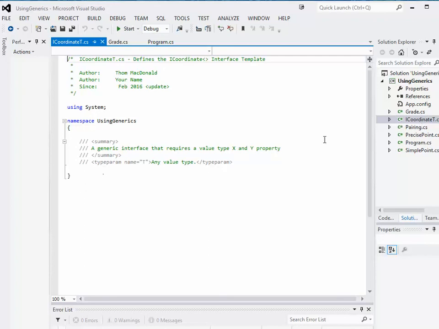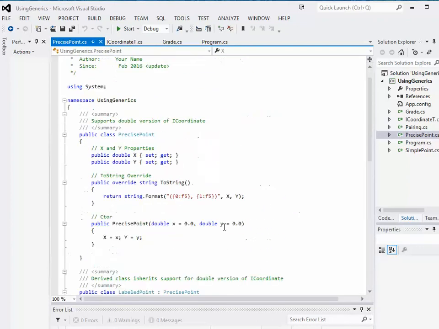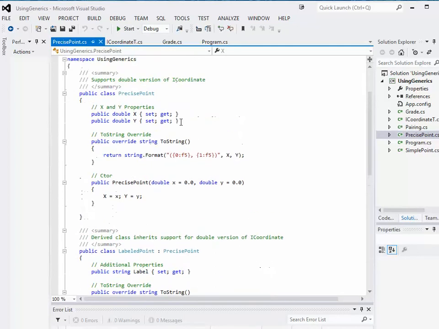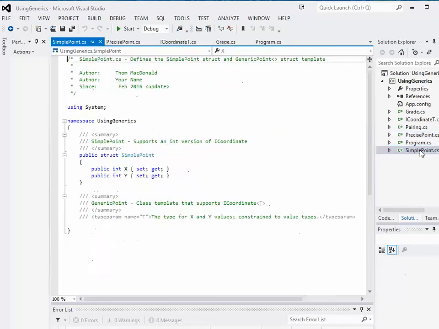This is where we're going to be adding a generic interface. There's PrecisePoint.cs. There's a couple of classes defined in there, similar to the Cartesian point class we've used in previous examples. I've got a base class called PrecisePoint and a derived class called LabeledPoint. There's something called SimplePoint, which is just a simple structure, and you can see we're going to create a generic point, which is going to be a class template. So these various different files.